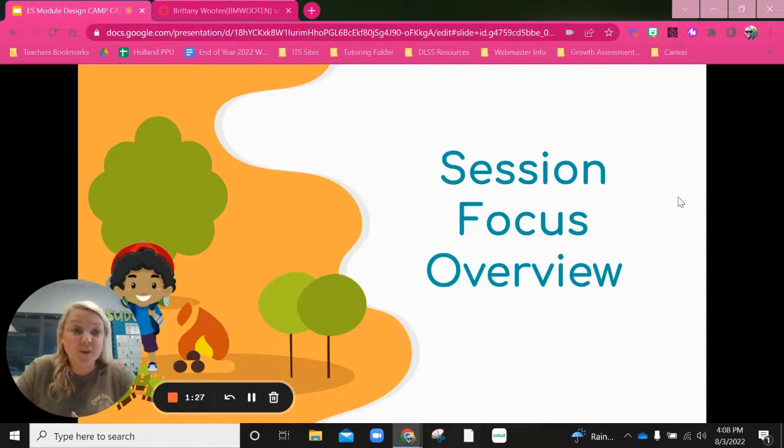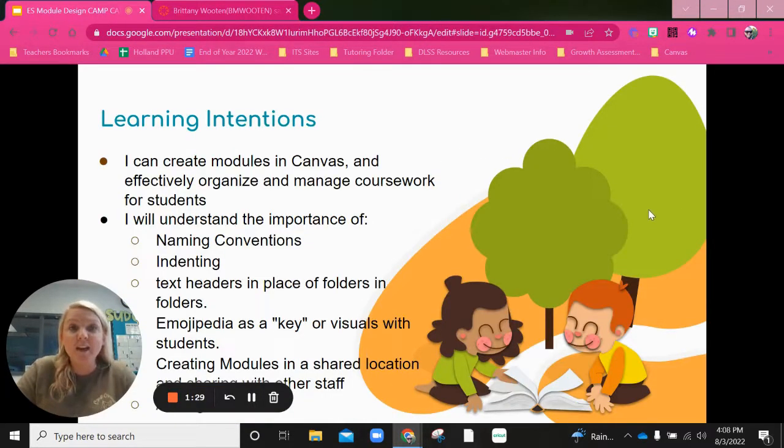Now, our session focus, like I said before, we're going to be creating a module. We're going to be adding assignments. We're going to be adding maybe a discussion or a text header. I'll show you how to indent. Now, we're not going to actually be building an assignment in this session. That will be for you to go next. You'll go to another video that will show you how to actually build an assignment. My session right now is just about organizing your module to make it student friendly.